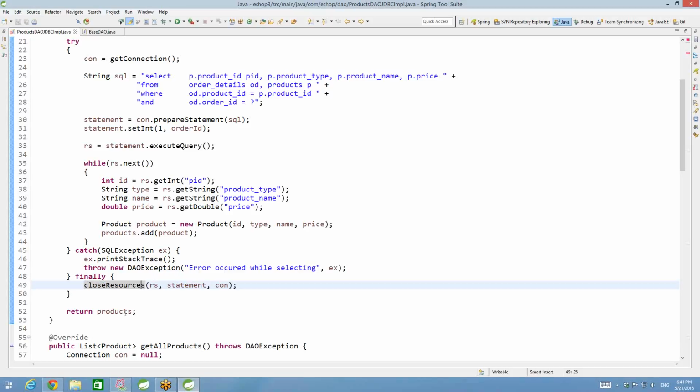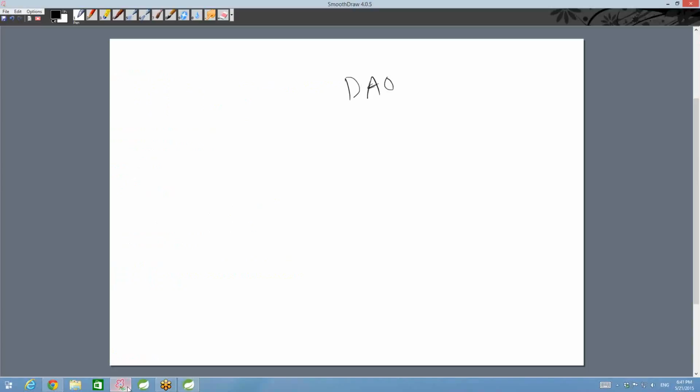So what Spring JDBC does: Spring has several modules, right? One of the modules is called Spring JDBC. That JDBC module has used a simple Gang of Four pattern called the template method pattern.